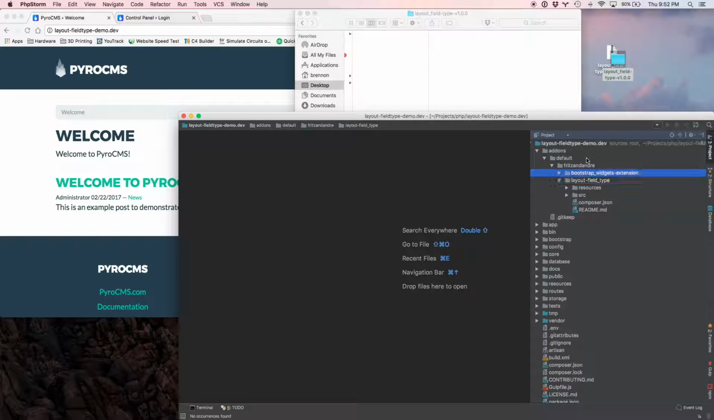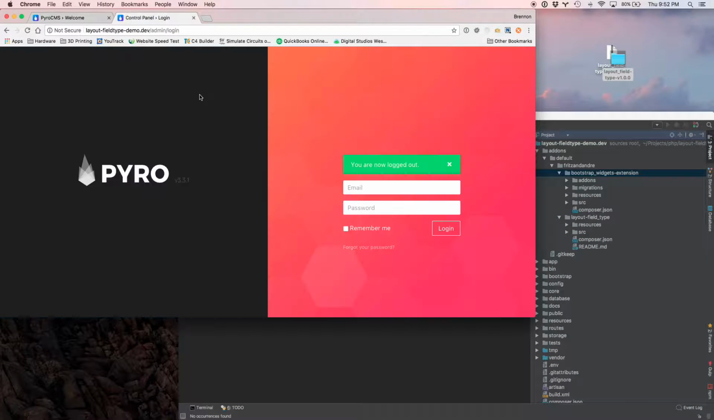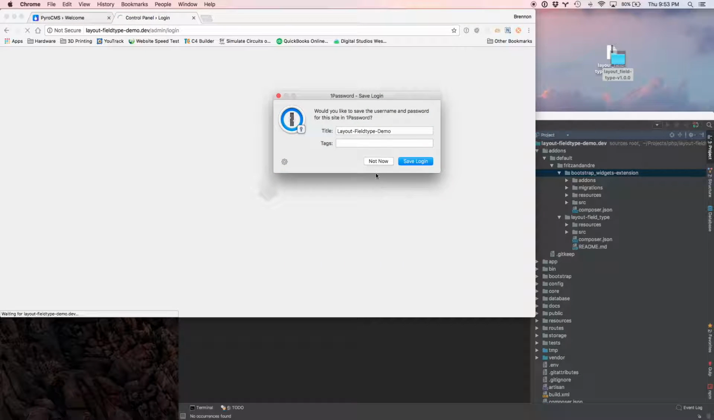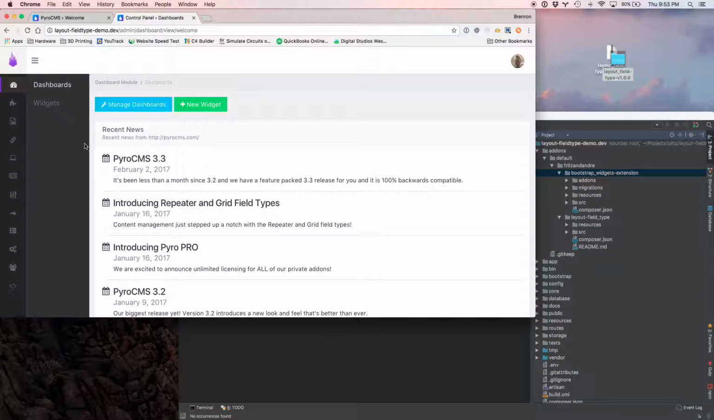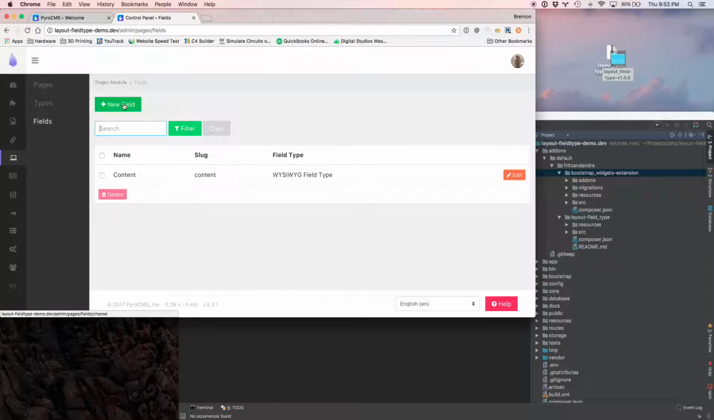And there we go. So the layout field type is just field type, so that one doesn't have to be installed. But the Bootstrap widgets, those have migrations attached to them. Those ones will have to be installed. So let's go through using the layout field type first with pages.